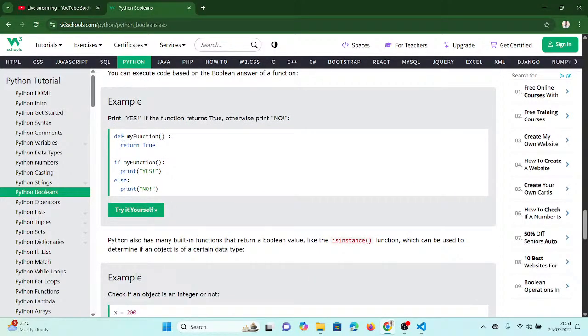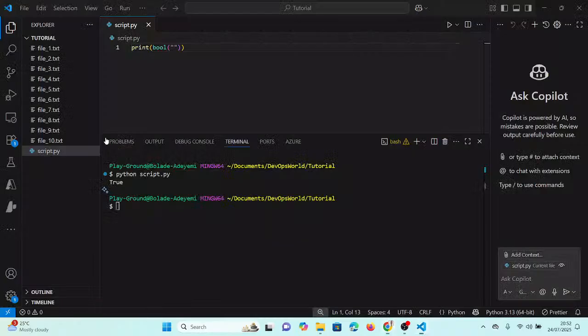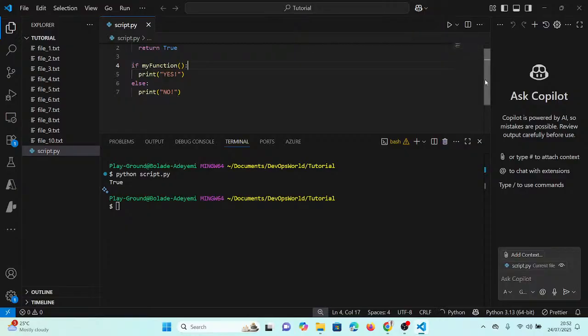So another one says, return. We've already said the function should return true. We now say that if my function prints yes, else print no. Let's see what happens. We're saying that if the function returns true, you should print yes, and if it does not return true, you should print no. So you define a function. My function is this. We remember how a function is defined now.